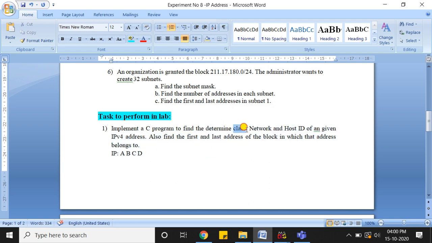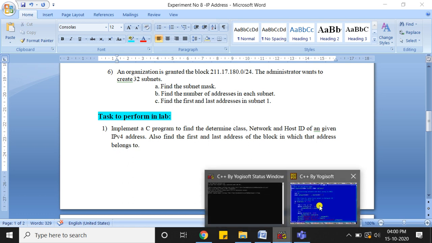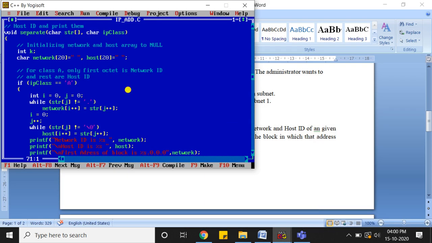I hope that all of you know the range. Class A has the range 0 to 127, class B is from 128 to 191 and so on. You can refer to the table in the PPTs or the books. So you can determine the class, determine the net and host ID, and also determine the first and last address of the block. Let me delete this first and I'll show you how to do the C program.